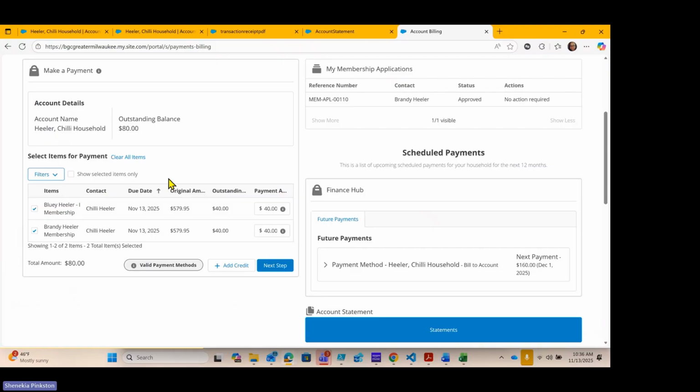Okay, so right here, if you have more than one kid and you're just making a payment for just one of them, you uncheck the one that you're not making a payment for inside of here. But if you are doing both and you're splitting the payments in between, you can edit here. So let's say you wanted to do 20 for both, for a total of $40. You just enter it in here and then you hit next.